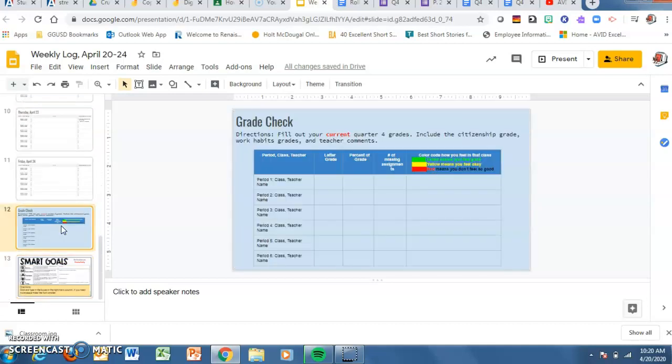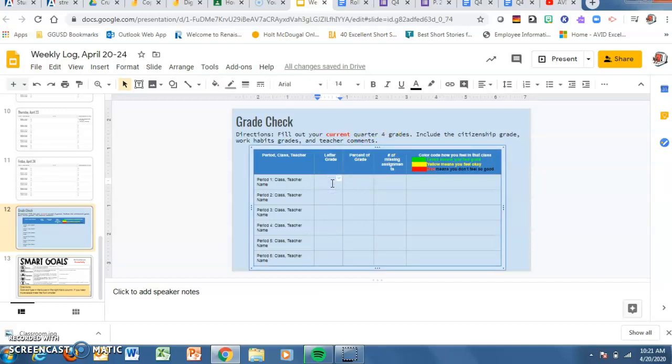And then one difference that you notice here on the grade check is that I asked once again that you type in your period, class, teacher. You could once again copy and paste there. And then we want your current grades. So at the end of the week, let me know your letter grade. Like for example, if in AVID you have an A, tell me the percent. Like is it a 95% or whatever it is. Maybe I don't have any missing assignments, so I would put 0.